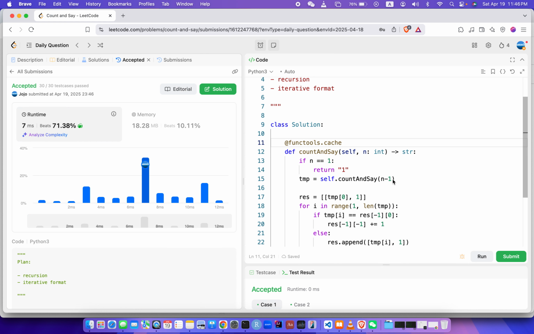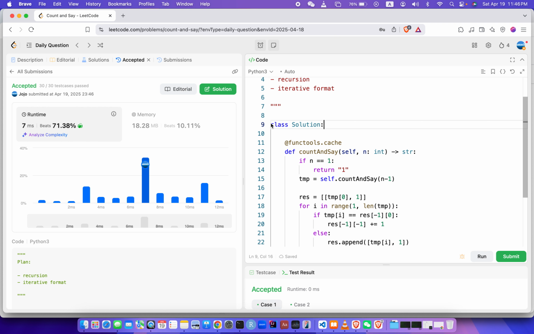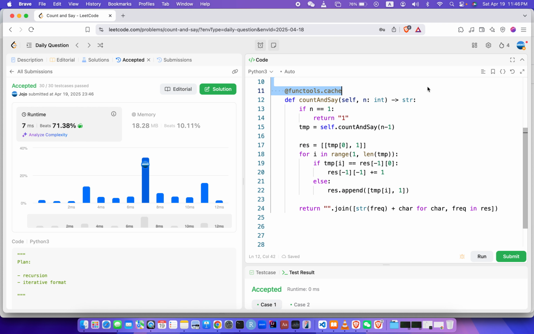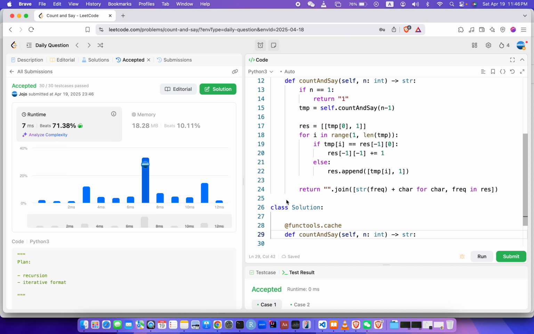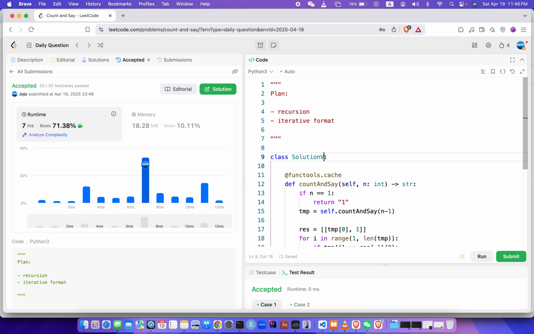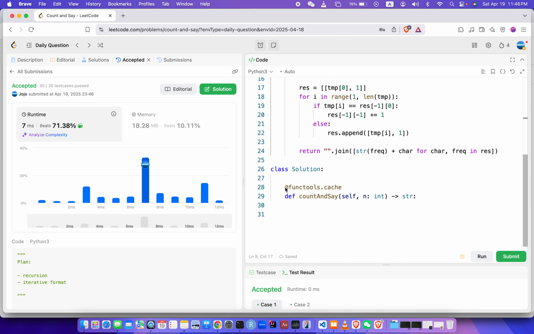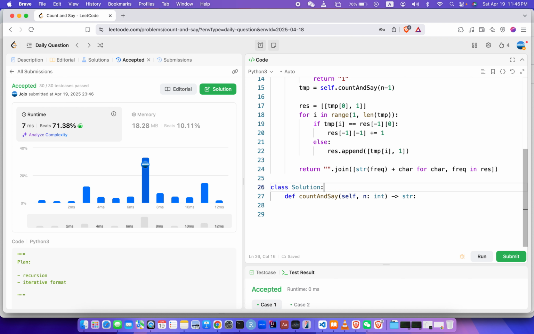Now let's look at another version. Here, let me copy this class and function signature, and then change this one to be version v1. Now let me also delete this one.